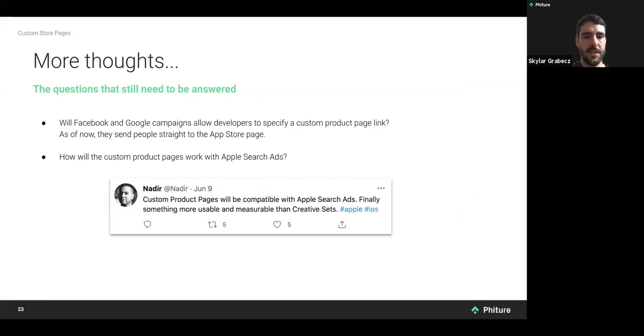All right, so there are still a couple of questions that need to be answered. As we mentioned early on, with Facebook and Google campaigns, we don't know if they're going to allow for specifying a specific link to send people to. So that's still kind of up in the air. The other question is a bit more broad. How will custom product pages work with Apple Search Ads? We know that you are going to be able to send users to custom product pages, but we don't know if that's going to be on a campaign level or on an ad group level.